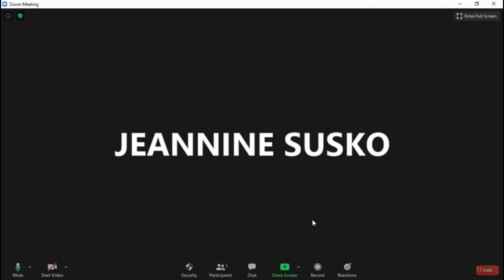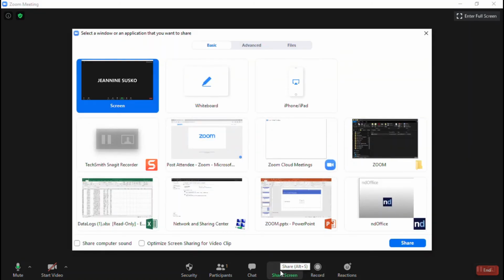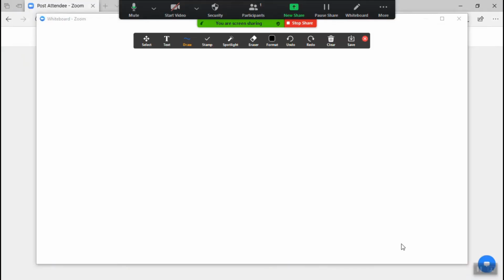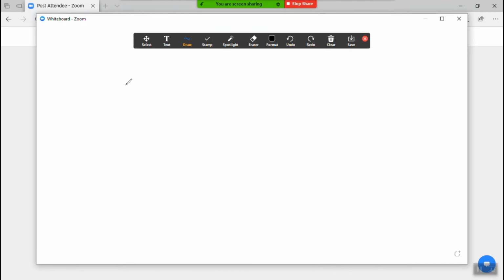Let's look at that whiteboard. So I'm just going to go into share screen. Just clicking that share screen option along the bottom, and I'm going to click on whiteboard and click on share. Okay, so what the whiteboard is going to allow me to do is to draw, right? So you're going to be able to actually write on the whiteboard itself.